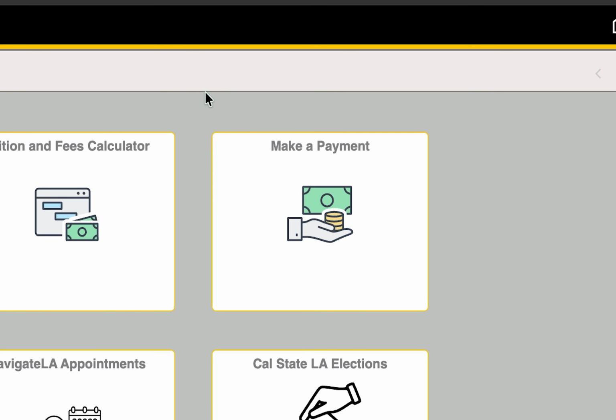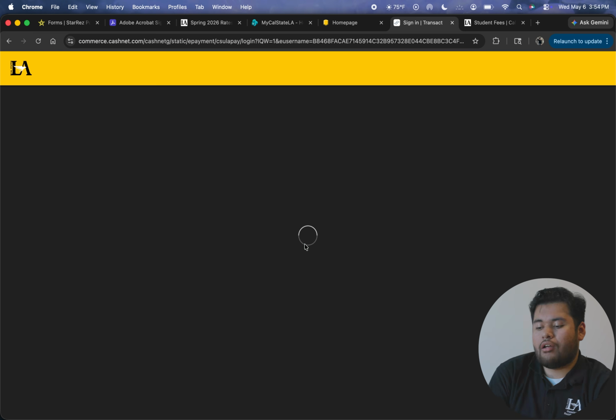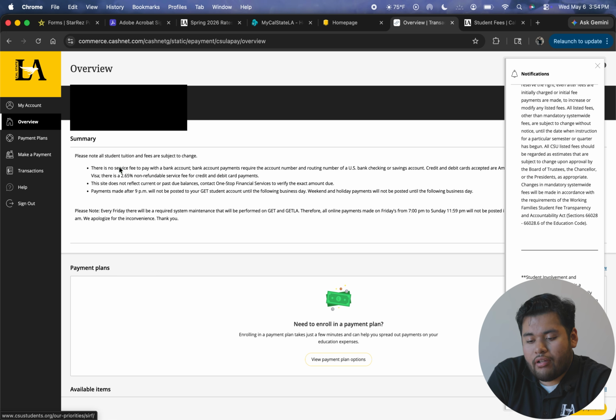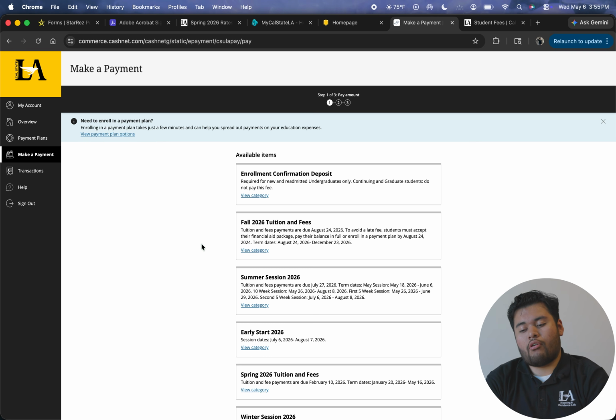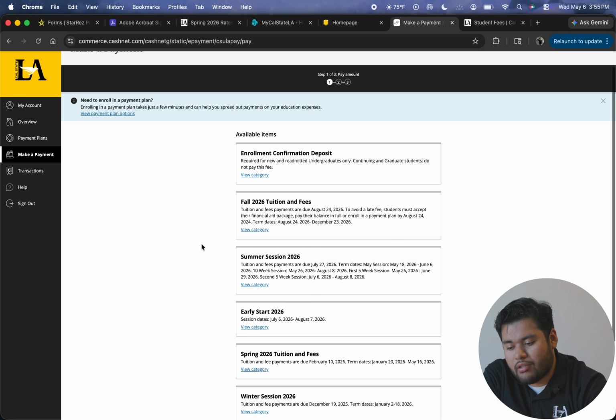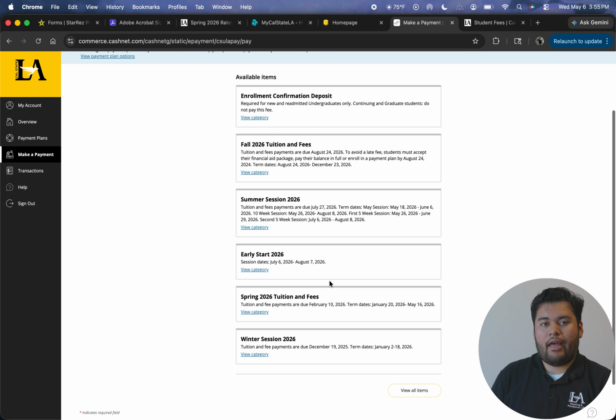To the top right box, you're gonna see something called Make a Payment. You just click Make a Payment and it'll take you to Transact. Transact is our associated software. You can make payments in regards to your tuition, in regards to your housing, your enrollment confirmation deposit. In this case, we have to make sure that we see housing.